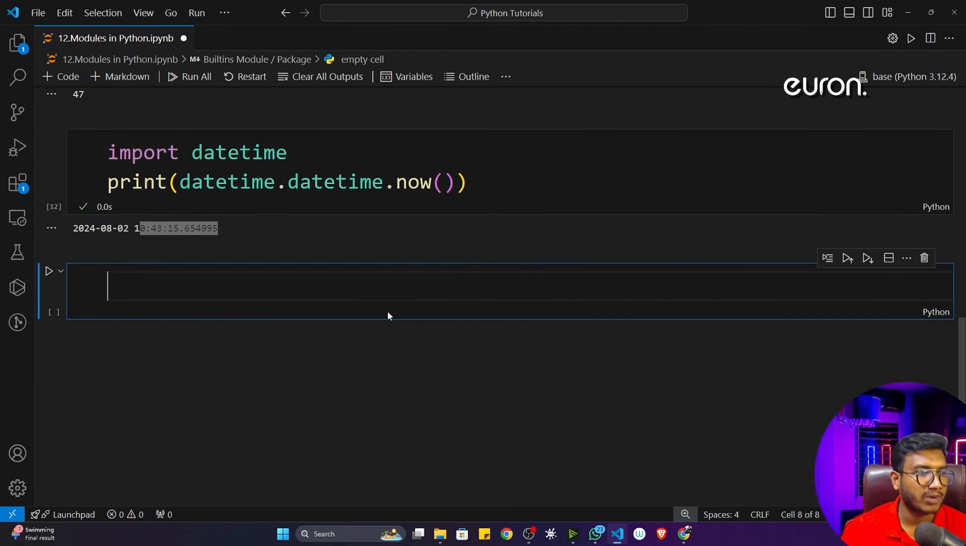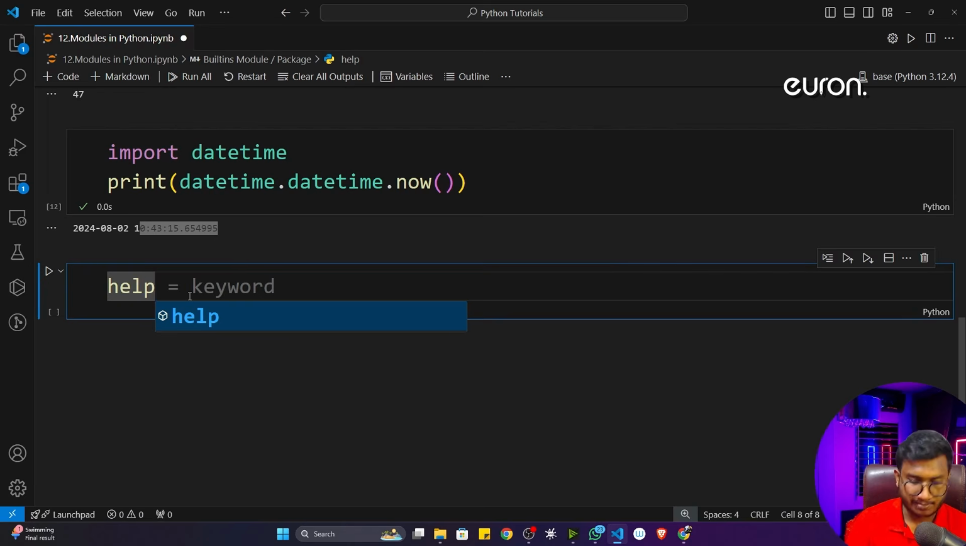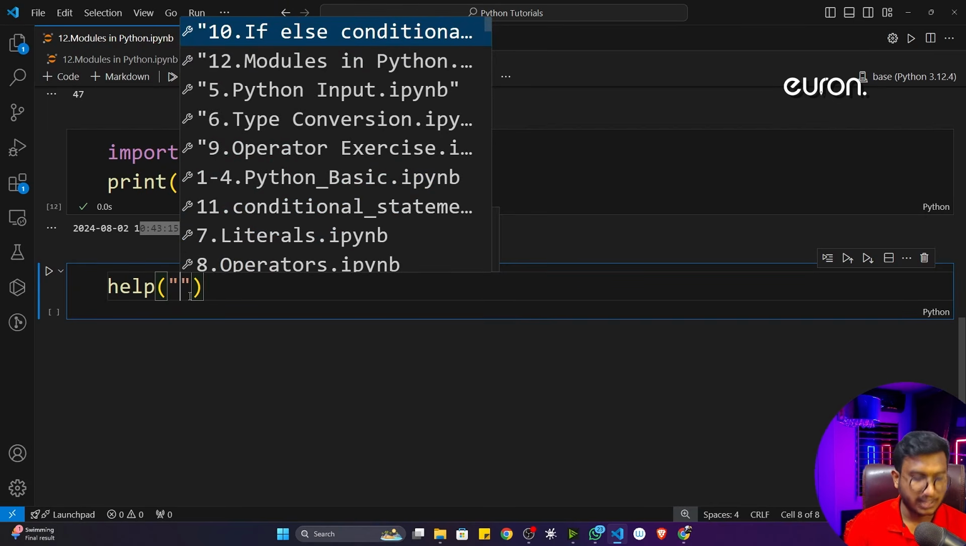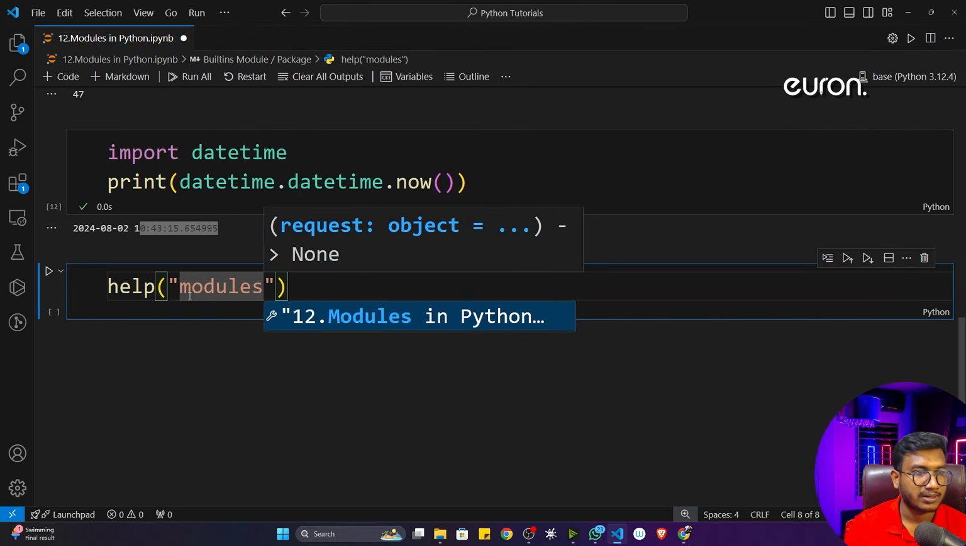Okay, so one more thing I want to tell you. Let's say you want to check in your current environment, let's say I'm using the base environment, inside this current environment, what modules are installed already? Okay, so for this you can use this particular help method. Okay, help method. Inside that you can just give modules. That means you are telling I want to see all the modules available inside this particular environment.